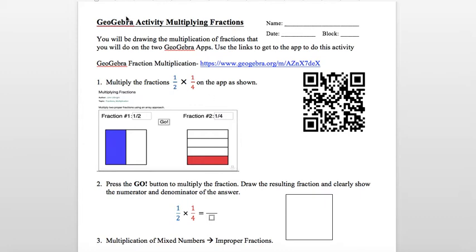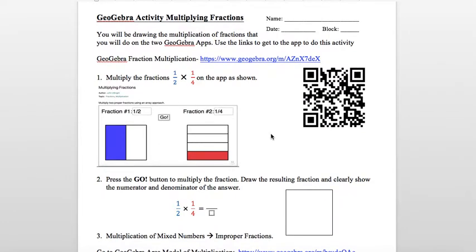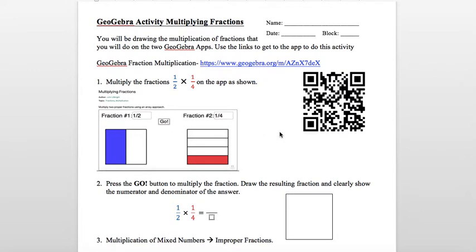For this activity, make sure that you have this worksheet, either download it or get it from your teacher. So the GeoGebra app that we're going to use is to show multiplication of fractions. So we have multiplication of fraction with one app. The app's going to give you this window.